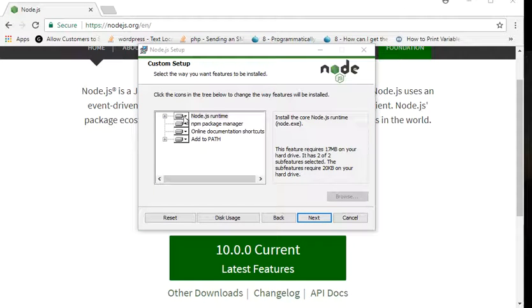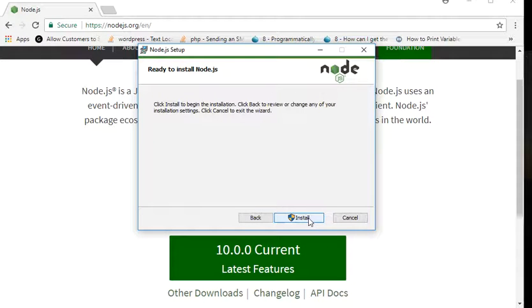In this step we have certain things like Node.js runtime and npm Node Package Manager and online documentation and add to path. If you want, you can uncheck some things, but for initial installing, keep all the things checked. You can see the Node Package Manager. Node Package Manager means it manages the packages for the Node application, that means all the JavaScript applications. Next, click next, then click on the install button.